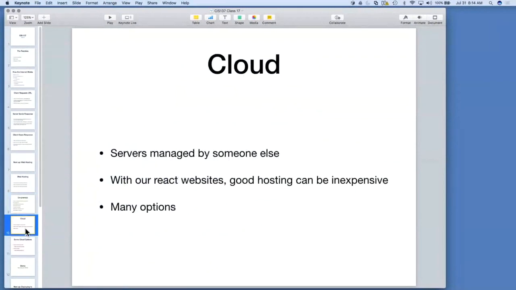So that's why the cloud exists. The cloud is basically servers that are managed by someone else, anyone else. And with our websites, good hosting can be really inexpensive because we don't really have a backend or a database involved with our site. So all we have are static files, and I'll show you what that looks like in a moment. But basically, the user can download all of our files at once and then run everything locally. We don't need a server on the back end, just the download.